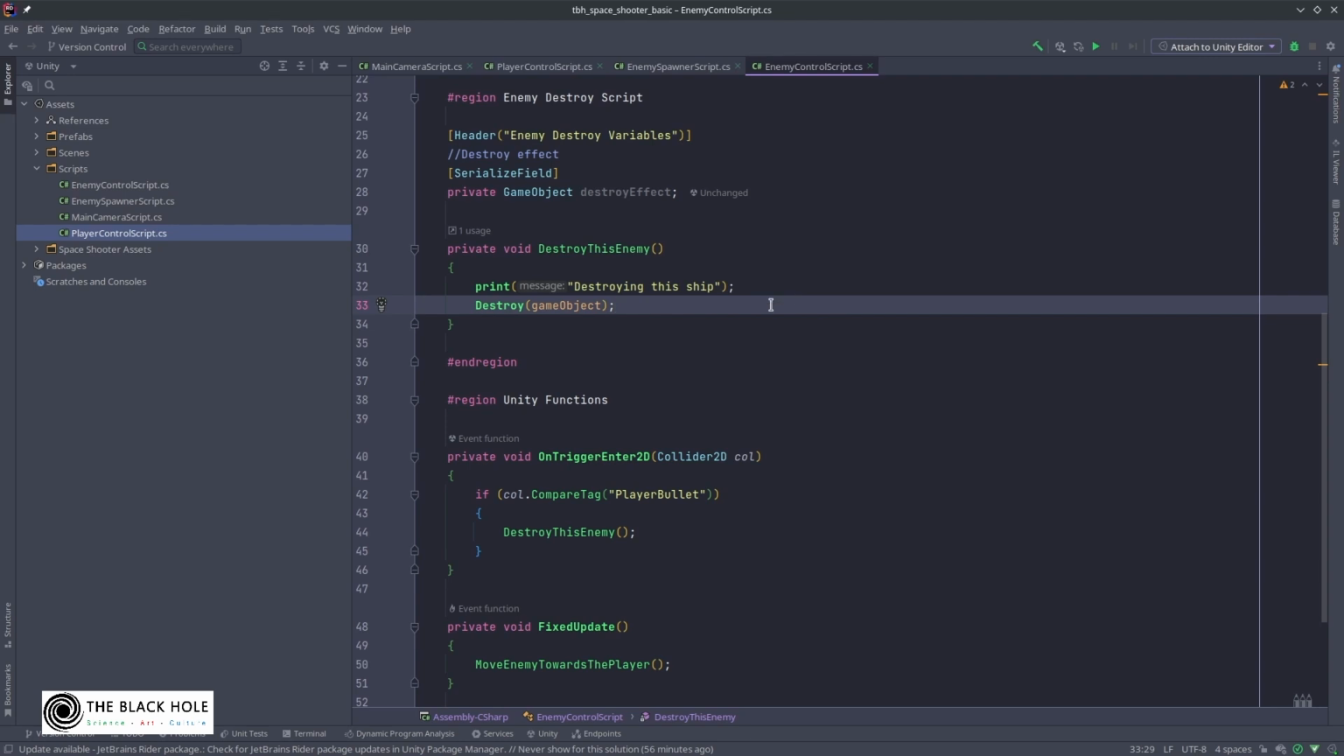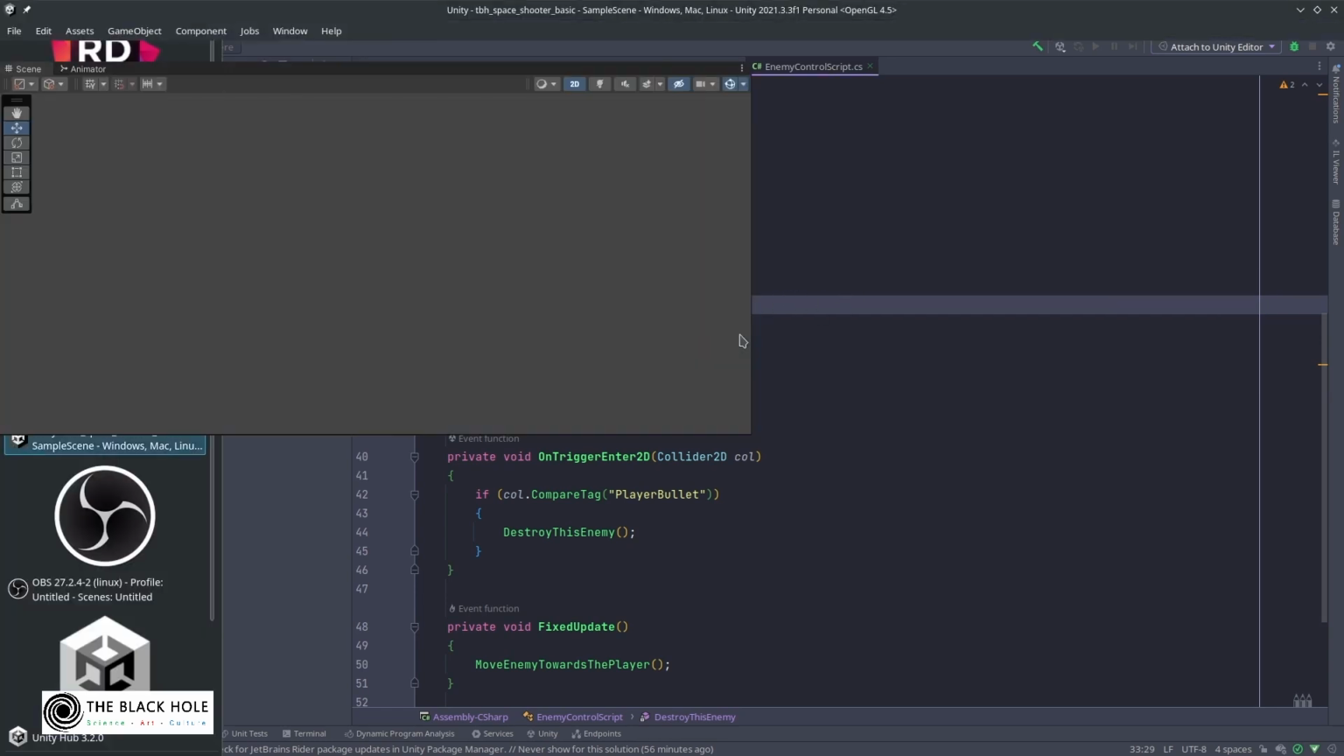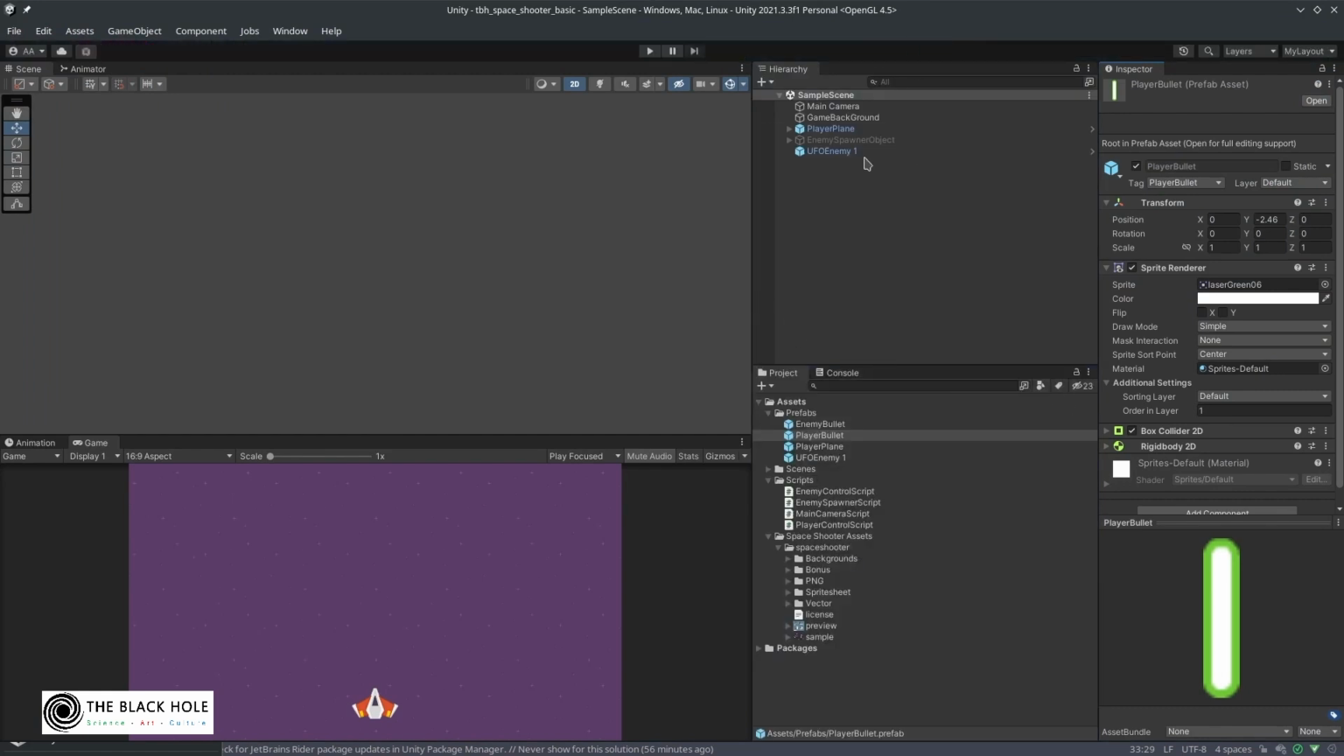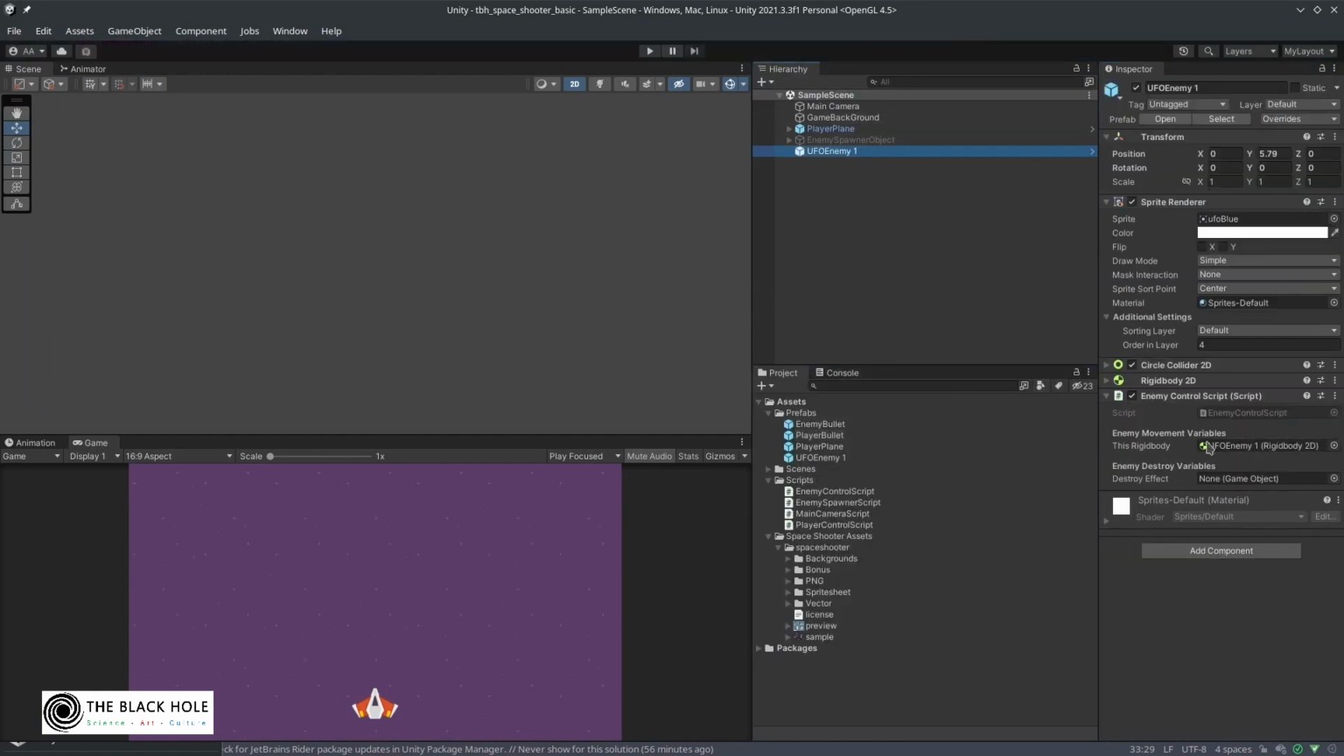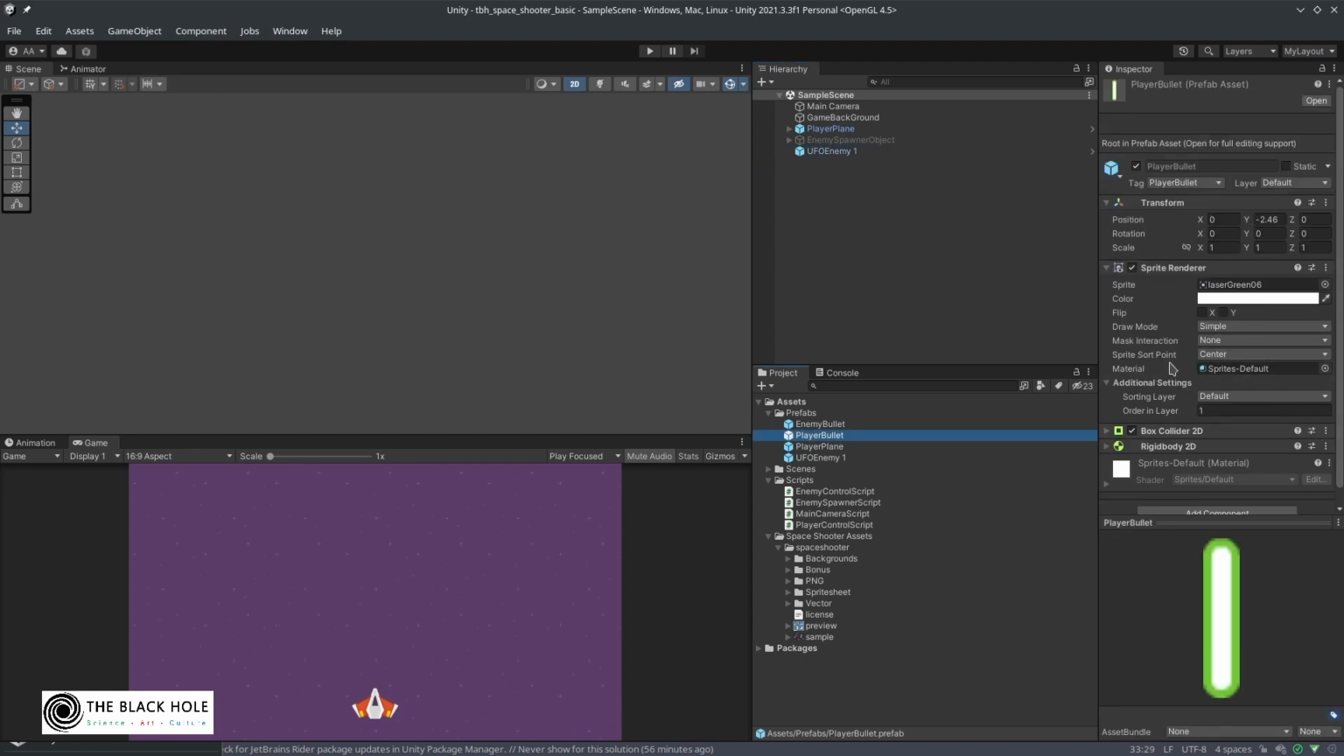So when I collide with a player bullet, I'm going to call Destroy on this enemy, and that's where I'm destroying the enemy. I'm also having a print statement over there, so I can see in the console that this ship is being destroyed. So this is how you destroy the ship. Again, the trigger will check whether the collision happens with the player bullet, and if it did, then we are going to destroy the ship.